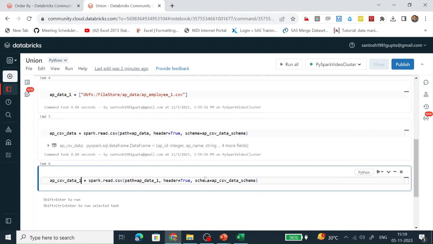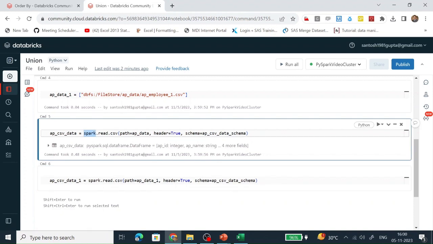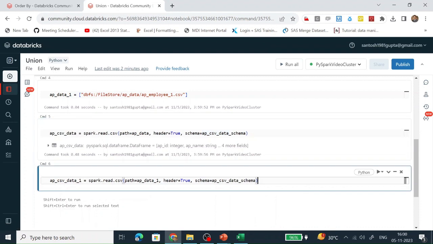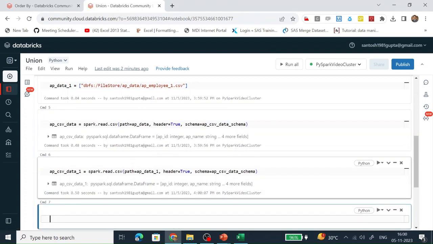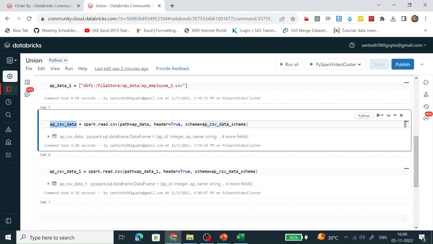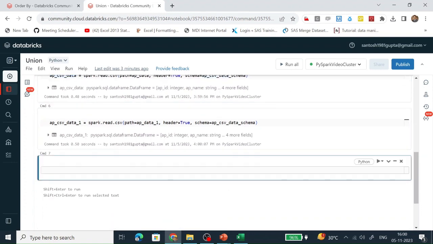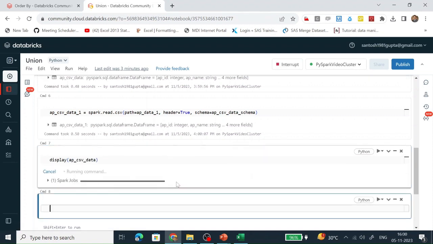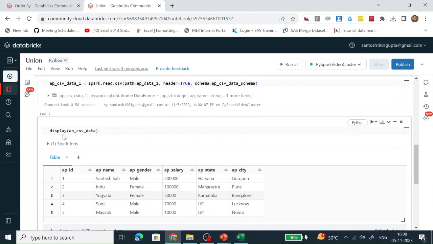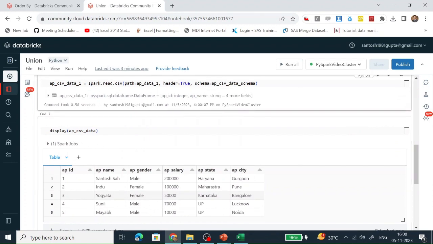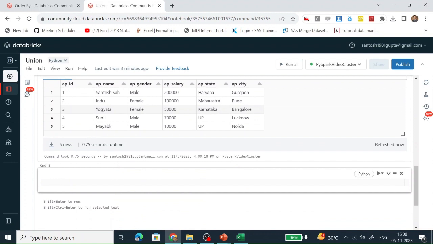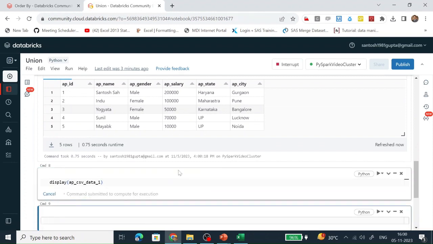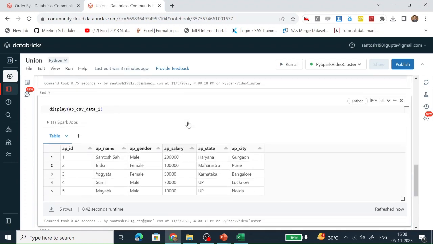Let's read the CSV file with spark.read.csv and create this data frame. This data frame was also created successfully. The second data frame has also been created successfully. Let's see the content of the first data frame. This is the content of the first data frame. Let's see the content of the second data frame. This is the content of the second data frame.